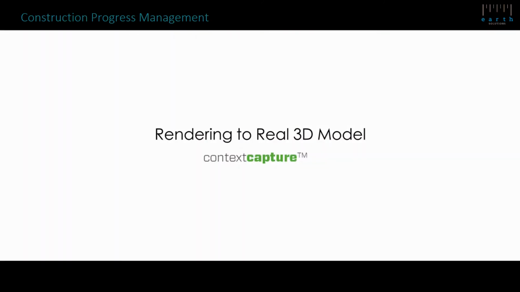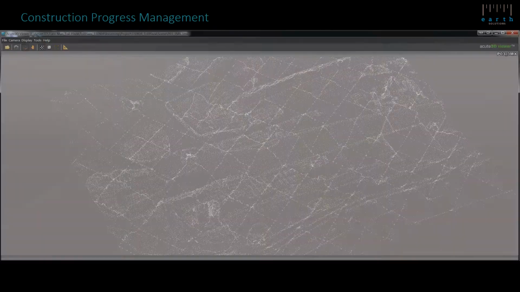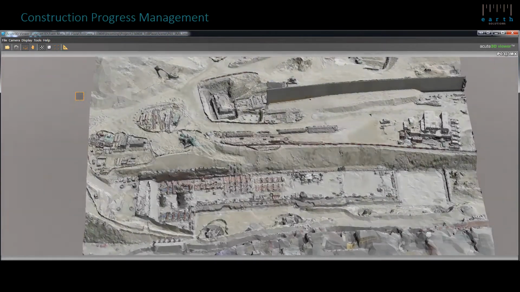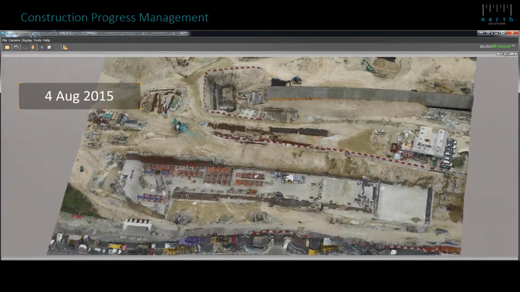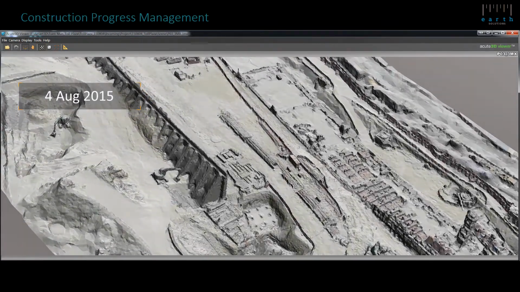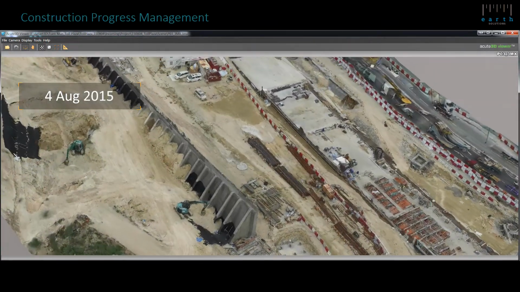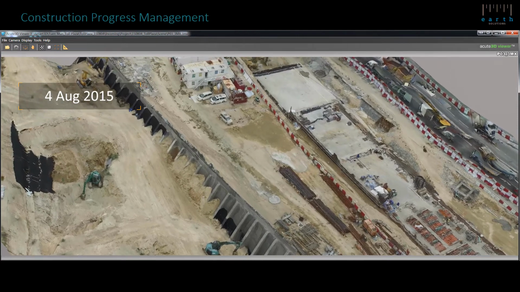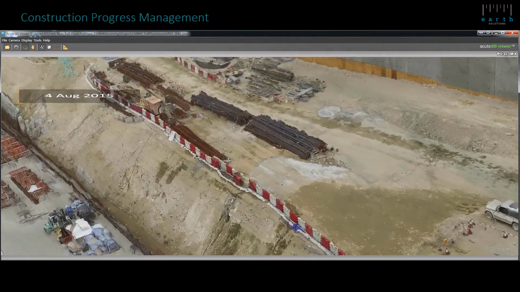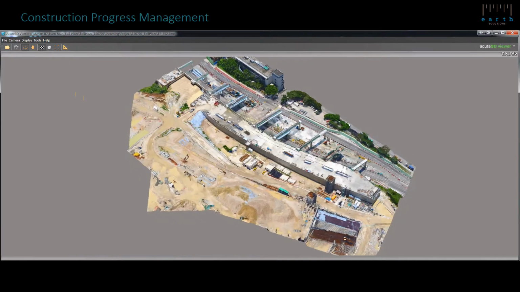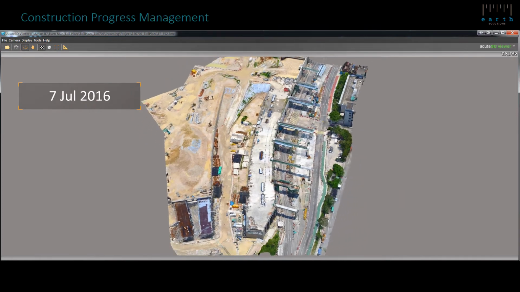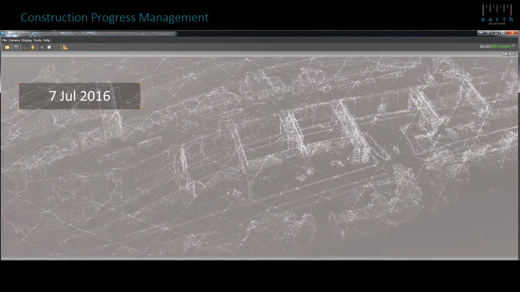Now we take this into ContextCapture. We look at the bare earth points. And then the final mesh. In this project, they did this to just check how construction's going on a weekly basis.